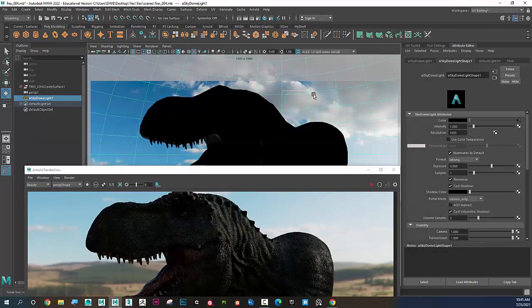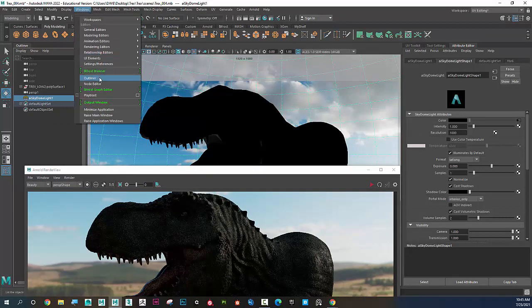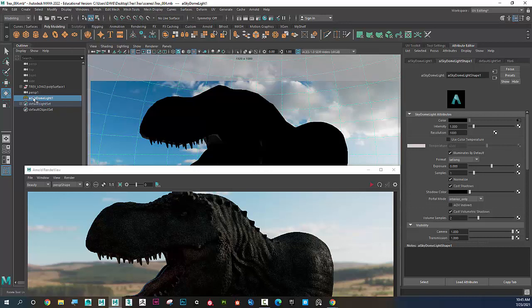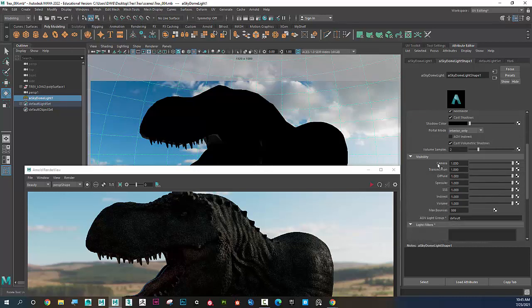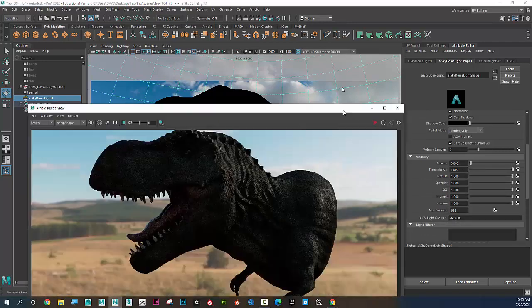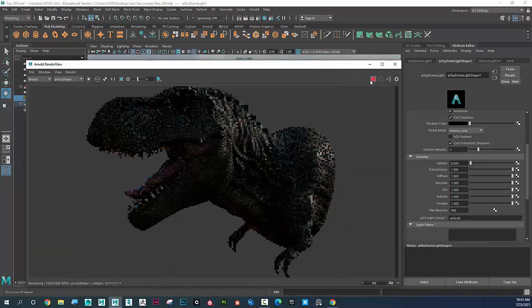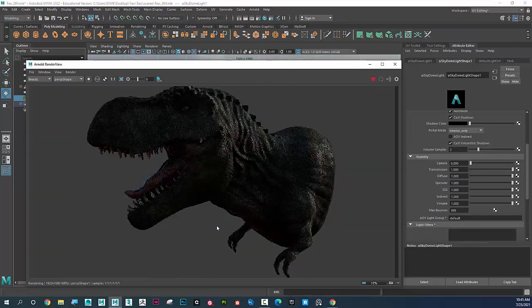So to get rid of this, I'm going to select the image dome so I can go to the outliner. If you don't see the outliner, you go to Window, Outliner. I'm going to select this Skydome, and then over here I'm going to go down, and under Visibility I'm going to put Camera to 0. And by doing that, if I hit play, I can see that the camera goes away.